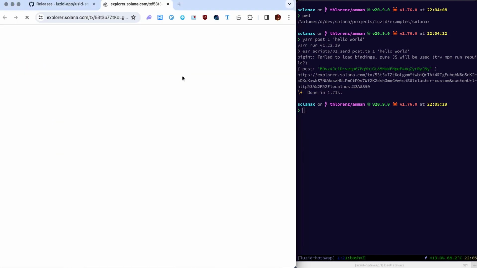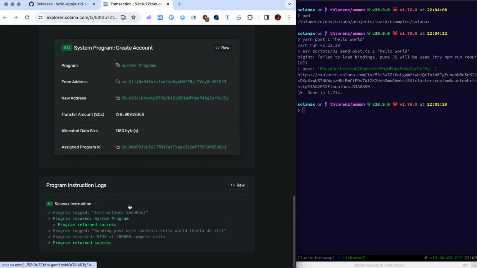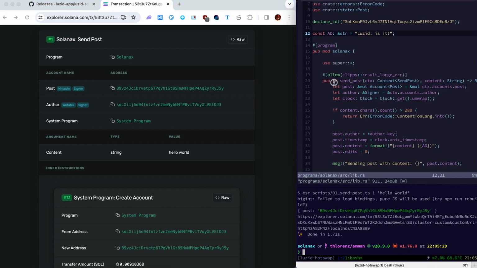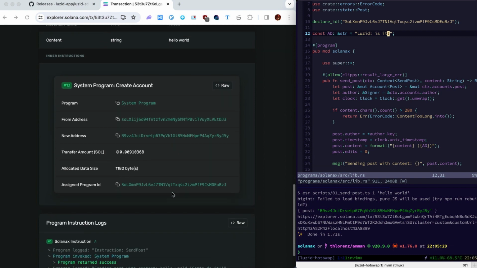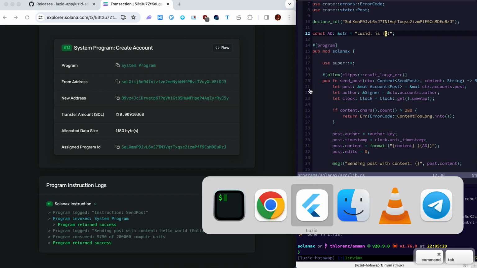We can actually open that in the Explorer. And we see that we just ran this post program and it says sending post with hello world and got to do it, right? So let's have a quick look at the program. And we can see that the previous version that we did compile last had "got to do it" in it. We actually already here in the file already changed it to "Luzid is it", but I didn't compile yet, right? So the deployable is still the same.